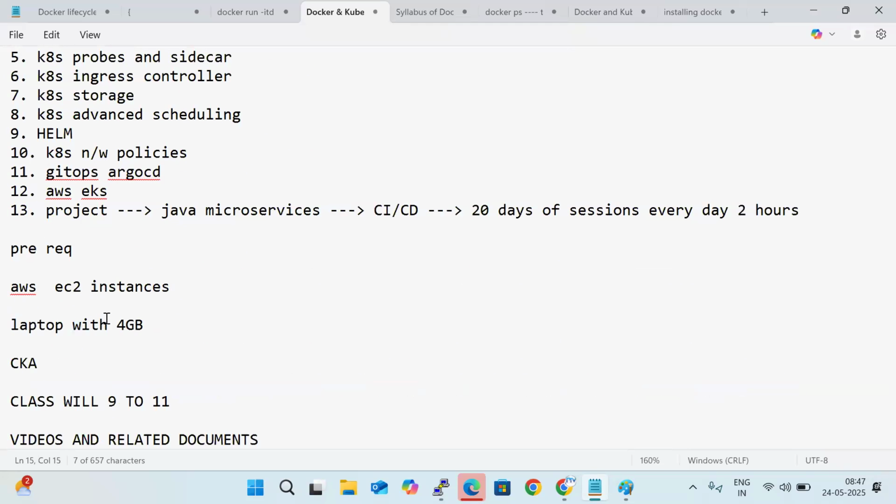And what are the prerequisites? You need to have a basic understanding of AWS EC2 instances. That's more than enough. And you need a laptop with 4 GB of RAM. Now, after completing this course, you can write the CKA examination, the Certified Kubernetes Administrator examination. That will cost you around 30,000 to 35,000 rupees, which is not included in the course; you have to do that on your own.